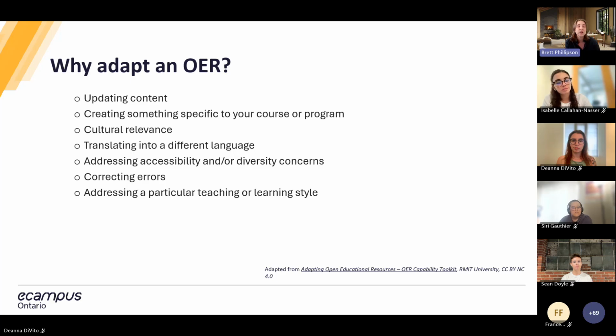You may want to translate a work into a different language. There's a lot of OER, certainly in a Canadian context, that's only available in English. If you want a resource to be available in French, you have the option of translating that. You can also adapt an OER to make it more accessible or to address diversity concerns. You may find errors in a resource that you want to correct. You have the right to do that with open educational resources. And you can also adapt it to address a particular teaching or learning style, for example, to add interactivity.